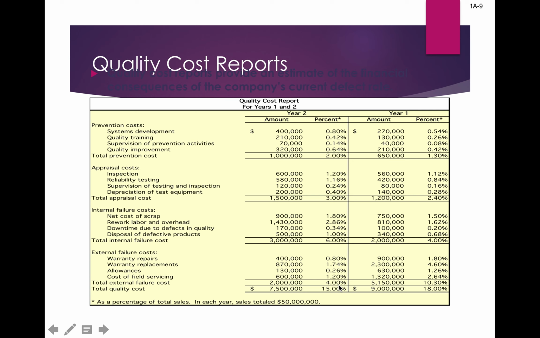And it looks like a couple things are happening. We have reduced the number of errors, and I think some of the external failure costs have turned into internal failure costs. So that's normally the first thing that happens. You have more appraisal, more testing and so forth, and we can catch the errors before they get to the customer.